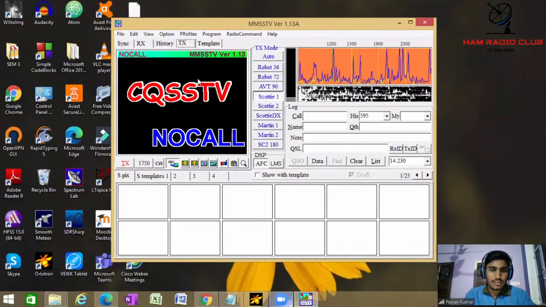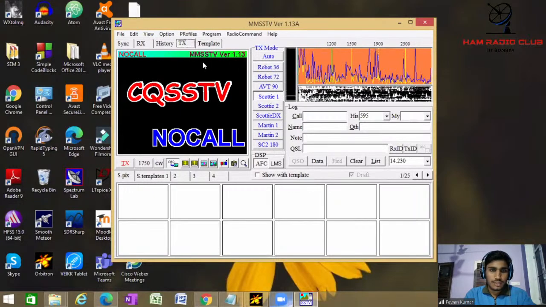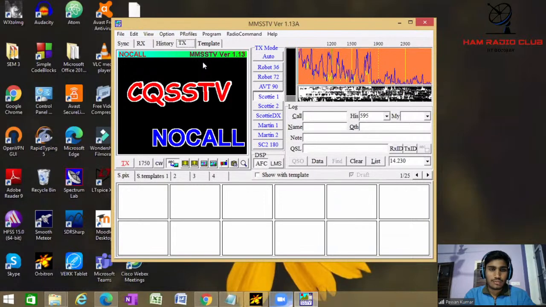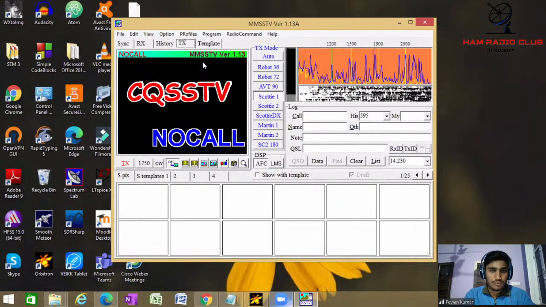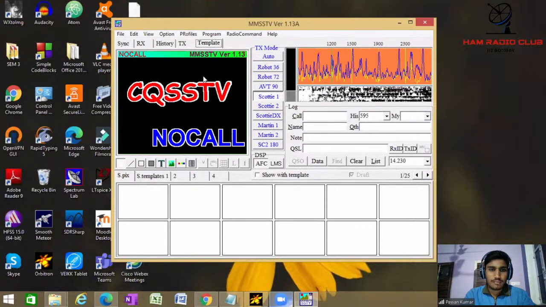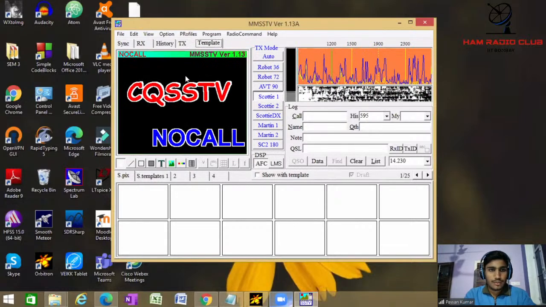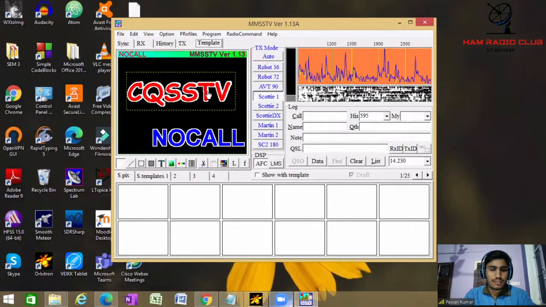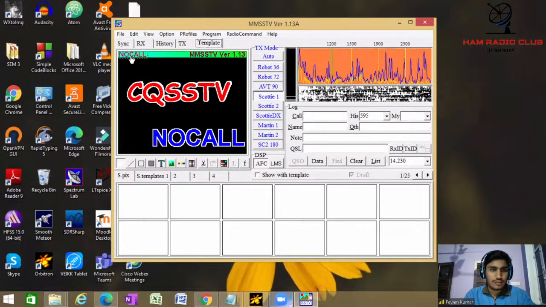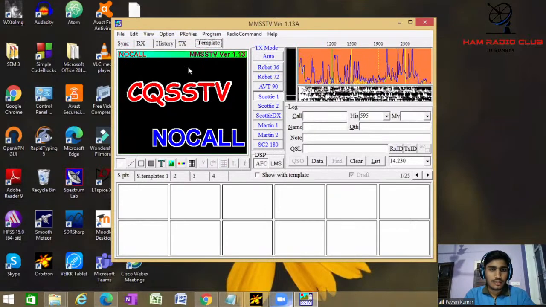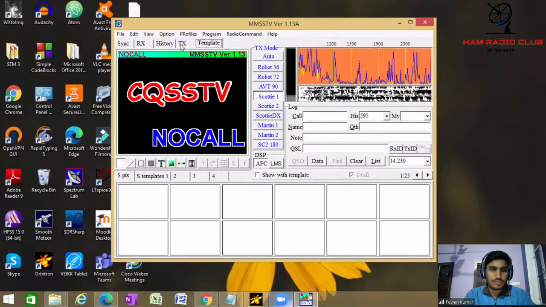In the TX you can transmit images, but for transmitting images you need your own call sign. If you have your own call sign, you can transmit images. And this is the template, so you can add your own template. I can edit the text and the image accordingly, and I can change the template of the image.